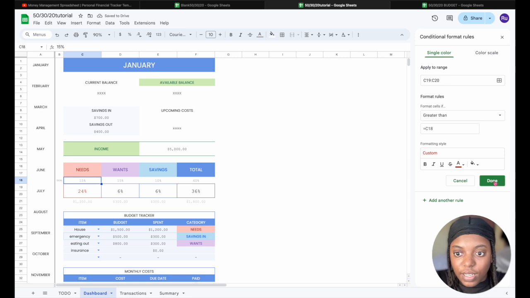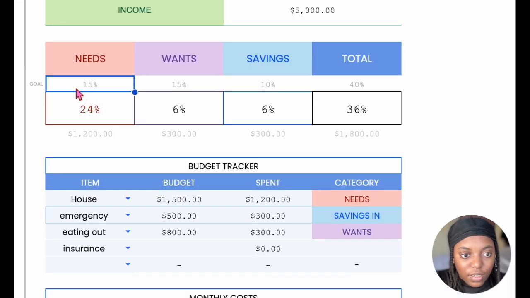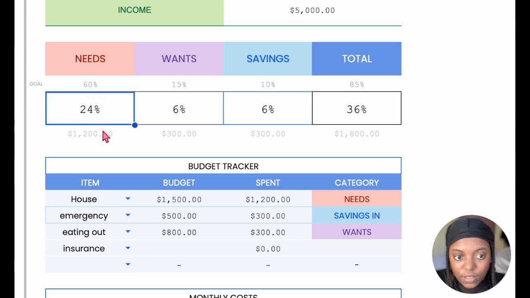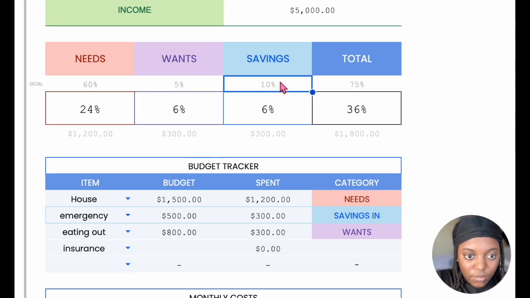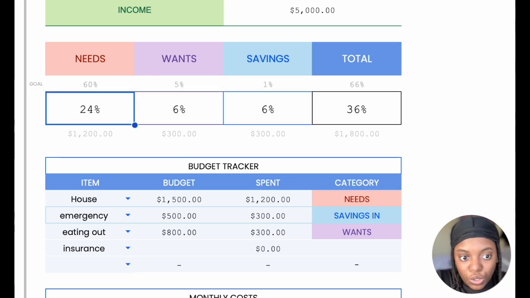Great. And done. So if I change that goal back to 60, you see, since it's 24, which is less than 60, it just remains black. Great. So I want to copy that throughout. Okay, make sure that it works.